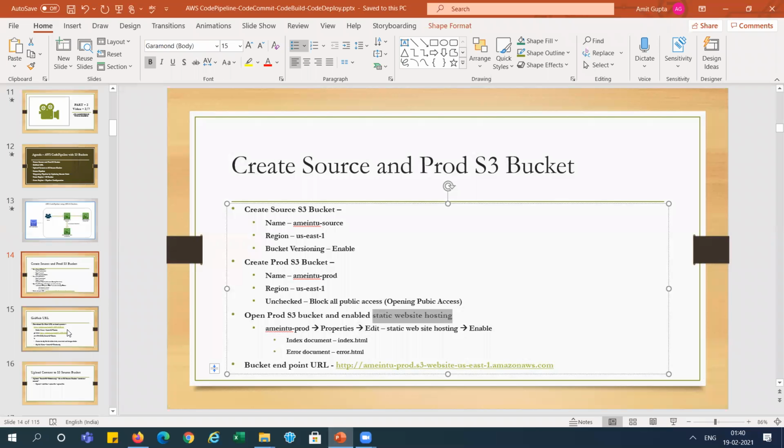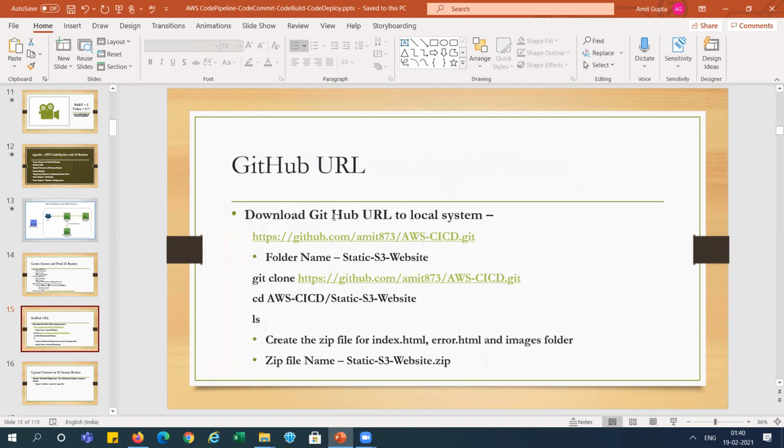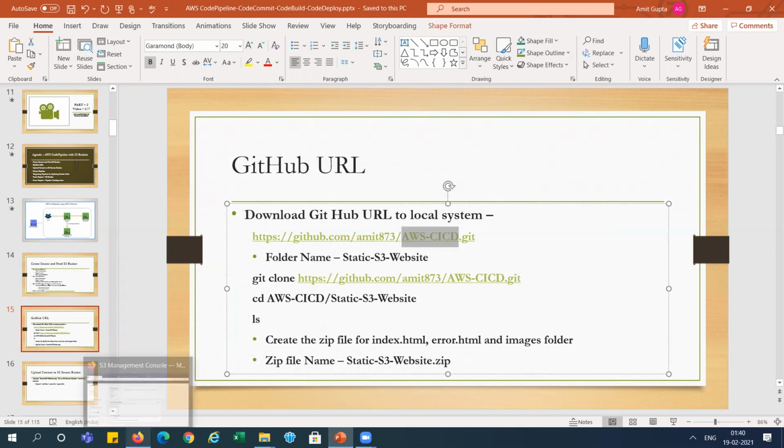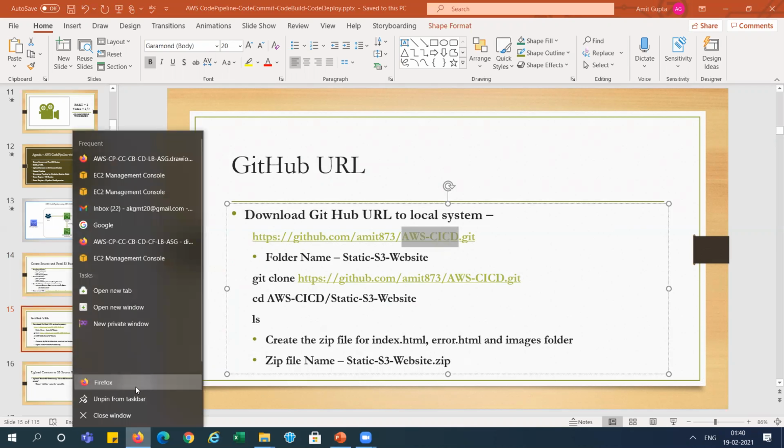Next slide we're moving to, we need the source. So I have a GitHub repository over there, where I have already added the code. I will show you in the whole video. I will use the same GitHub repository, AWS CI/CD. So let me show you my GitHub over here.